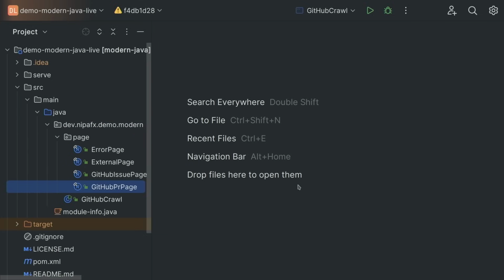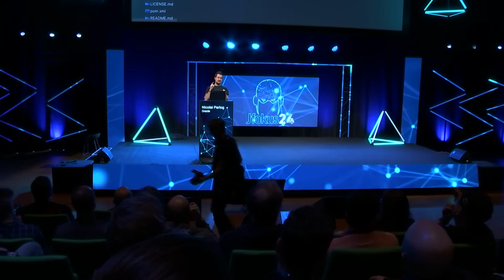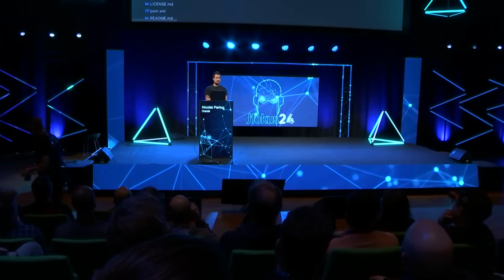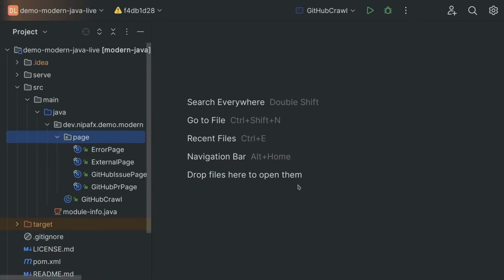That's this. We now have all 4 records that we need. These are the basic types. When we connect, we can either get an error, or we can get an external page, or one of these 2 GitHub pages, because we're going to pretend GitHub has no other pages for now. I just said if you try to connect, it's either this or that.